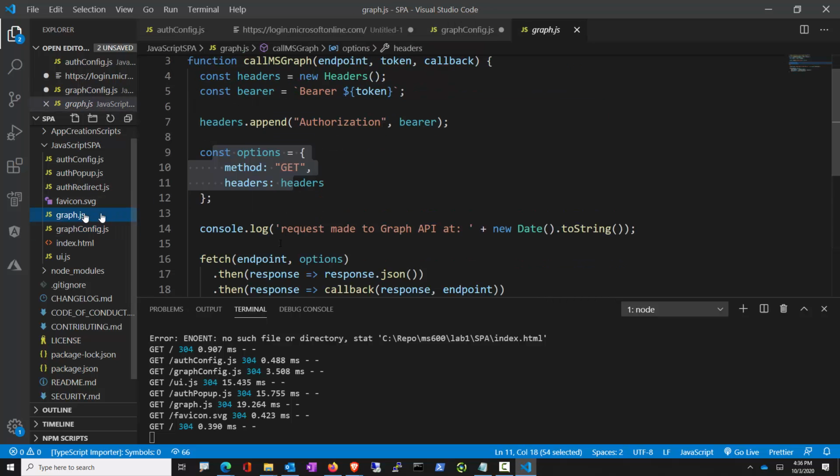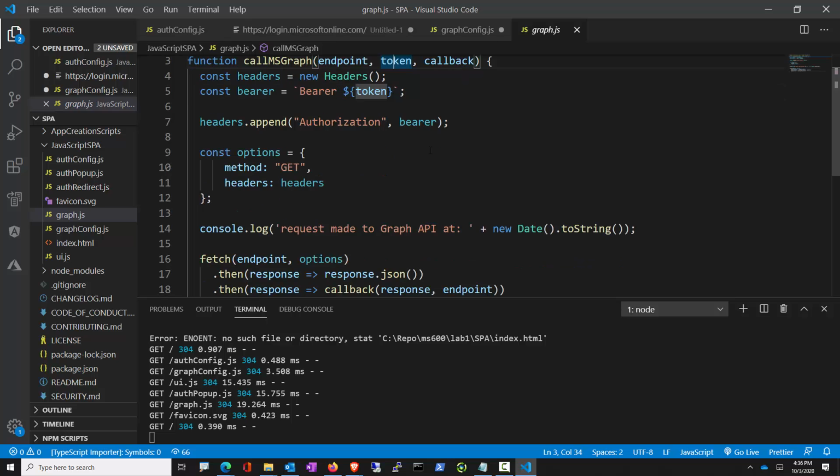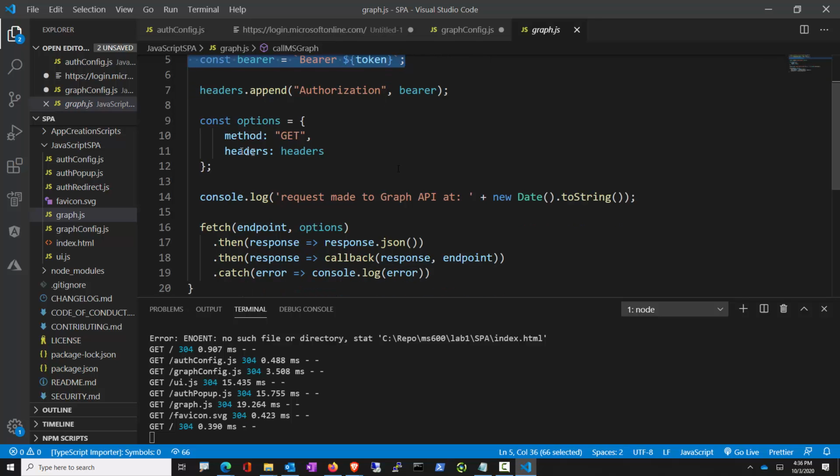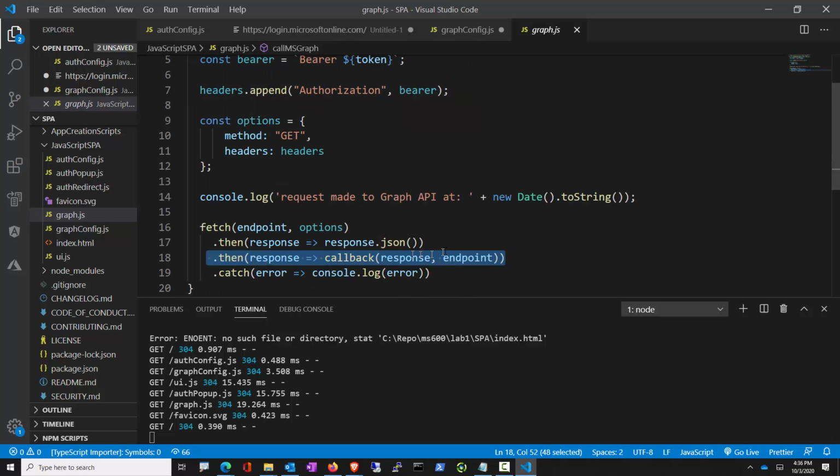So in other words, as long as you give me the endpoint, you give me the token, and you give me a callback, we will construct the header with the authorization header, bearer token. It makes the call, and when the data comes back, we're going to send it to the callback. Whatever callback you send to me, we're going to take the data and give it back to you.